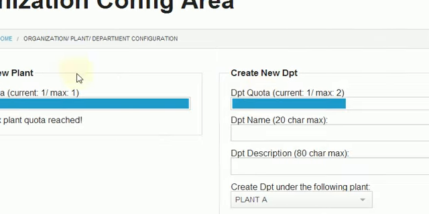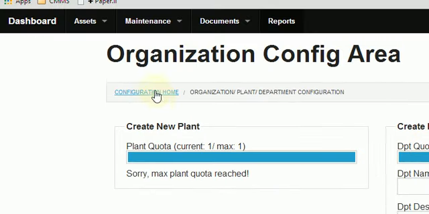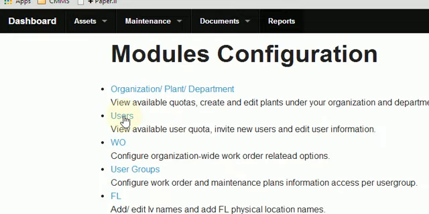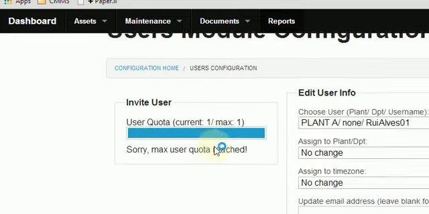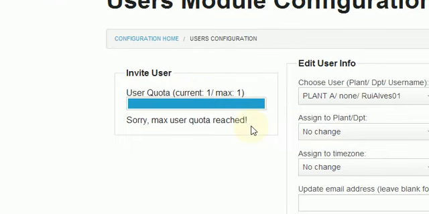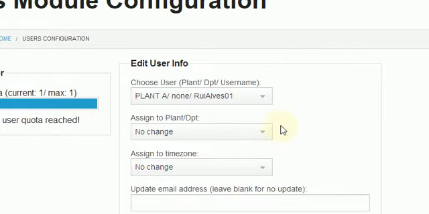Now go back to the module selection page, and we are going to choose users. And as you can see here, our quota has been reached because I am on the free version, and I have only 1 user quota, which is actually myself. So now you have to tell the system in which department you work. You can see that it has identified, obviously, because there's only 1 plant A, and then none. This none is for department. The system doesn't know under which department the current user is working for.